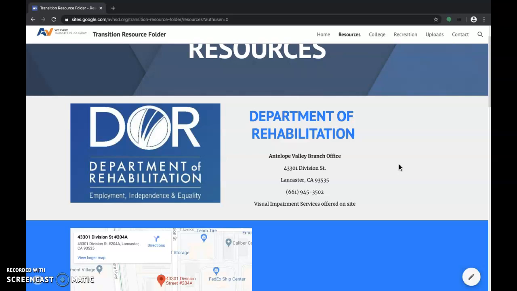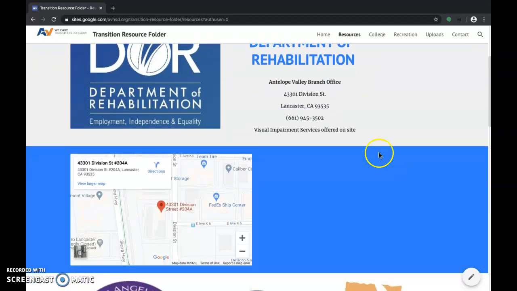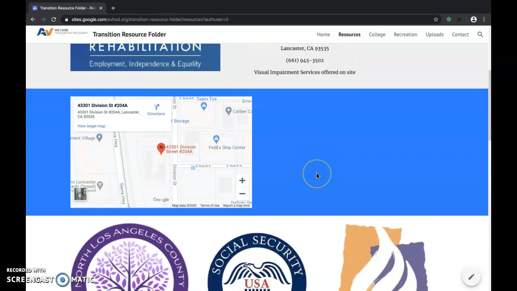So Department of Rehabilitation works in partnership with consumers and stakeholders to provide services and advocacy resulting in employment, independent living, and equality for individuals with disabilities. So below you can see that we have attached a map. So if you are on your smart device, you'll be able to click this and it will take you directly to our Antelope Valley branch.